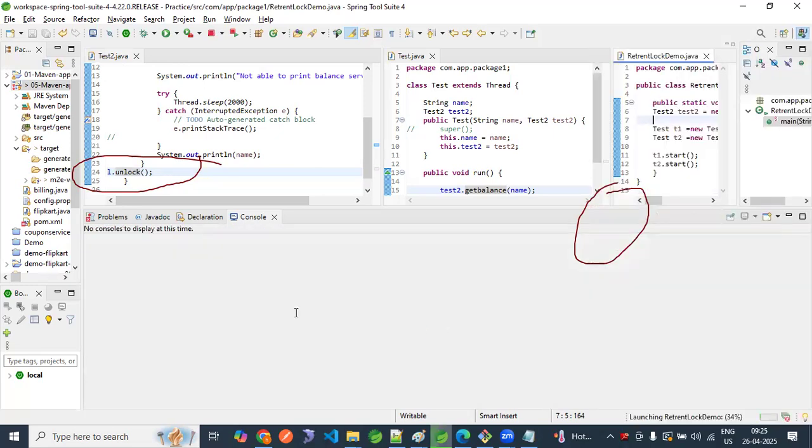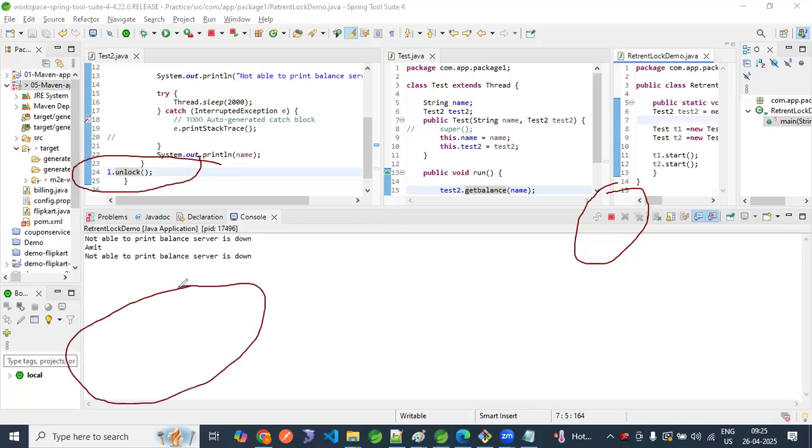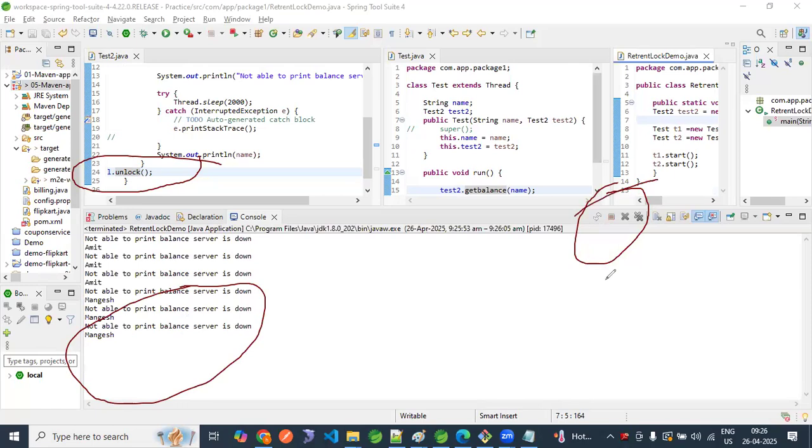Let me run. See, Mangesh will be printed here now. I am giving a chance. I am releasing the Amit thread. Now Mangesh will be printed. And now see this red button. Gone, right? Are you understanding? Now it is in our hand. In synchronized, it was not in our hand. Okay.